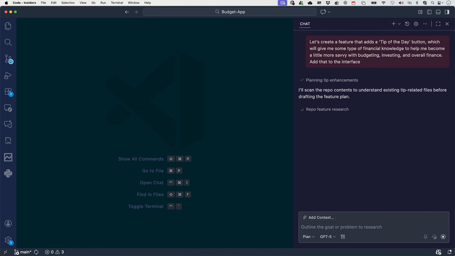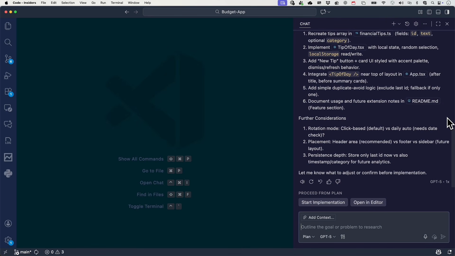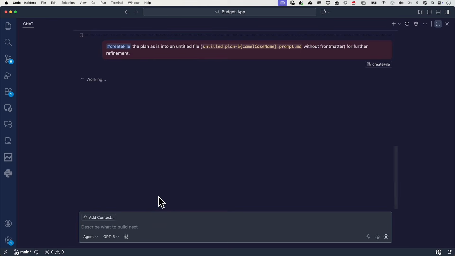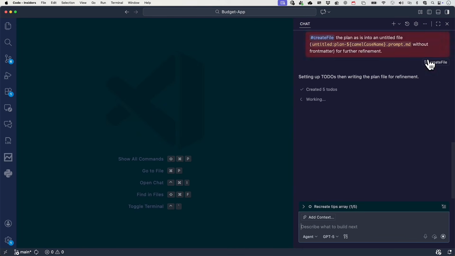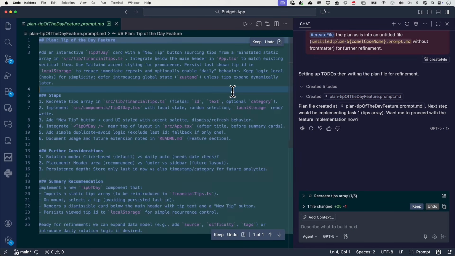So what's great here is it's going to create a detailed plan and not touch any of my code because we are in a planning stage. And there I could see all the steps that it created. And at this point, I have the option to start the implementation, or I could open it up in an editor. And what that's going to do is generate a prompt file with the plan details. And here it is. And I could choose to keep this. And if I want, I can go in and modify it and refine it to my liking. But it looks okay the way it is now, so I'm not going to make any changes.